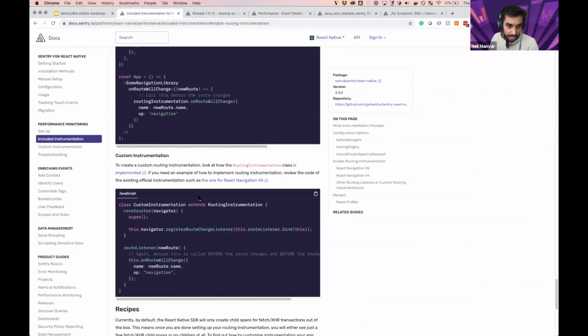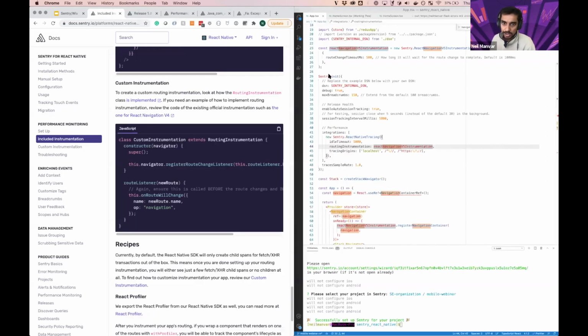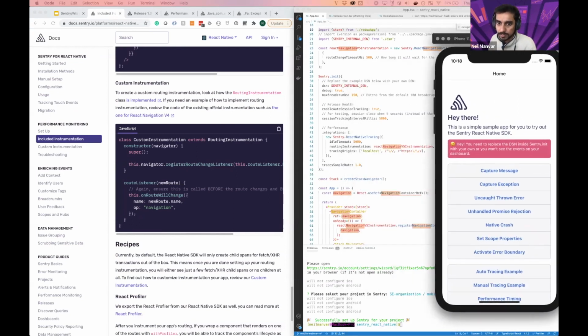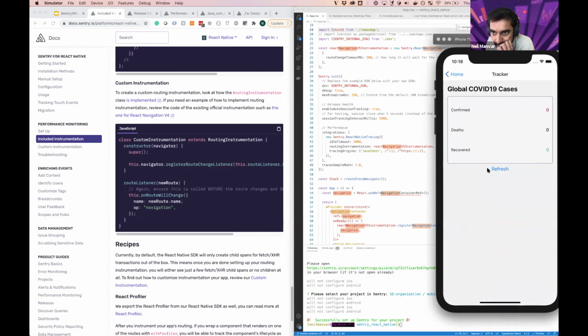So if we go down to the bottom here, we can hook in the React profiler. When we are exporting our components, we just want to wrap them with Sentry.withProfiler, and we're going to be good here. So let me show you what I've done in this case. My app here is this guy right over here, and what I want to do is generate a transaction for all of this information and understand what's going on.